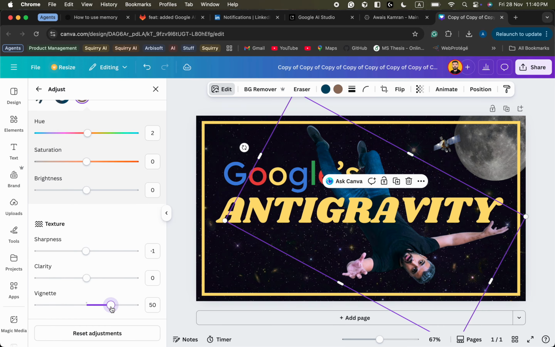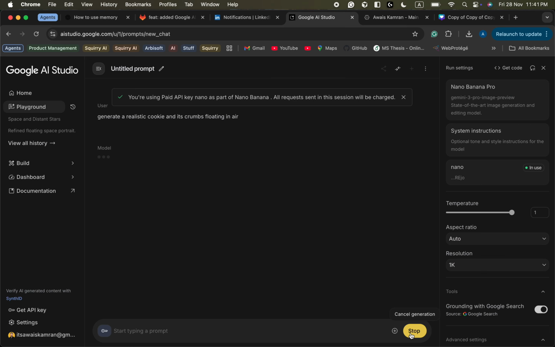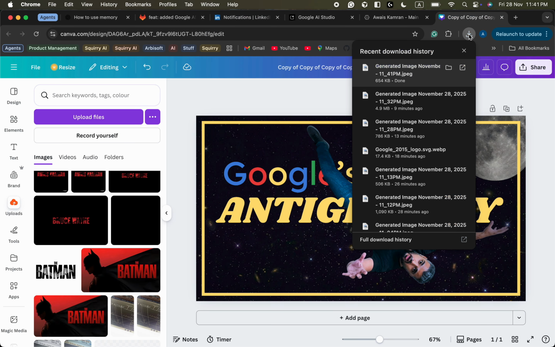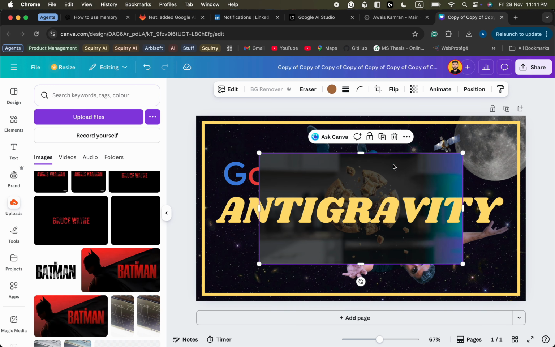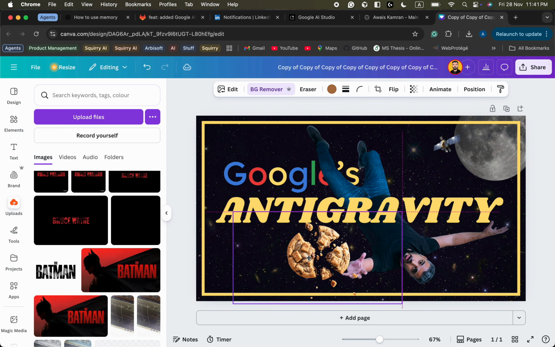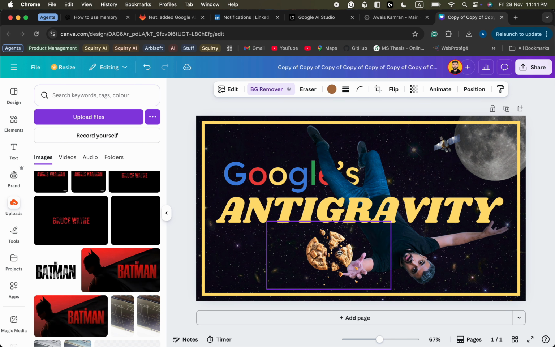Okay, let's generate a realistic cookie with its crumbs floating in the air, like in space. Perfect. Let's drop it in. There, the background. Yeah, so I'm just going to bring it in at the topmost layer so it sort of mingles up with the anti-gravity font.